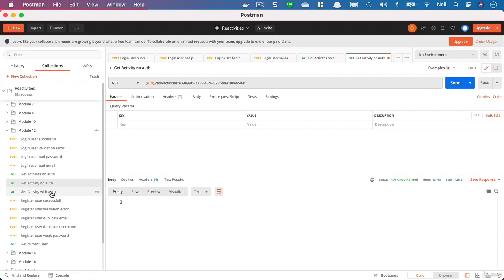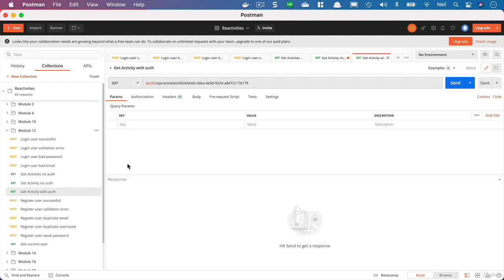So let's now try and get that same activity, but this time we're going to send up our token. So we'll click on this third request, get activity with auth, and I'm just going to paste in the correct GUID of the activity we were just looking at. And inside the headers this time, we've got an authorization header. And the way that we send up a JWT token is we specify Bearer, then we have a space, and then we paste in the token, or we pass up the token.